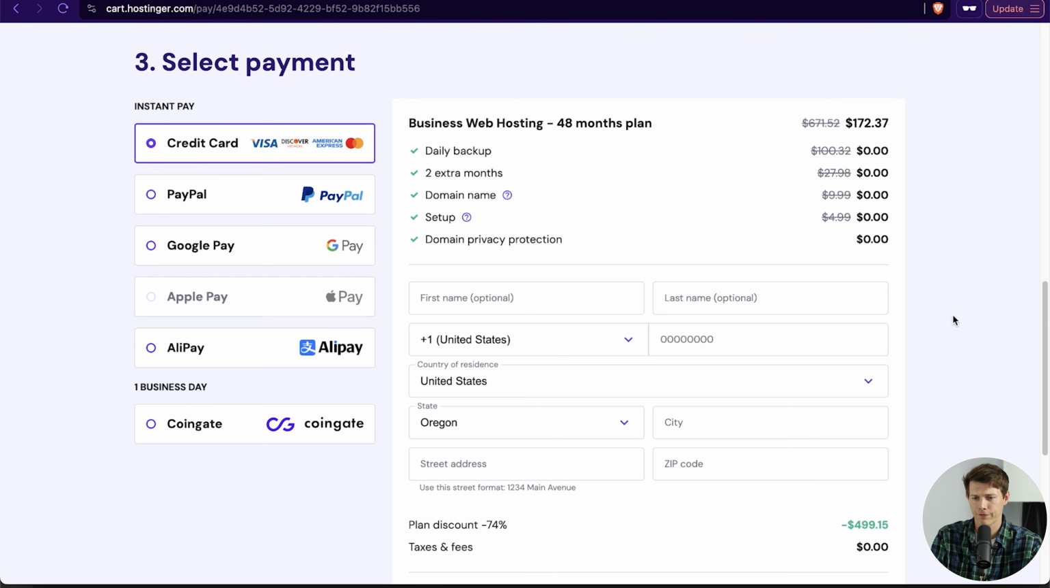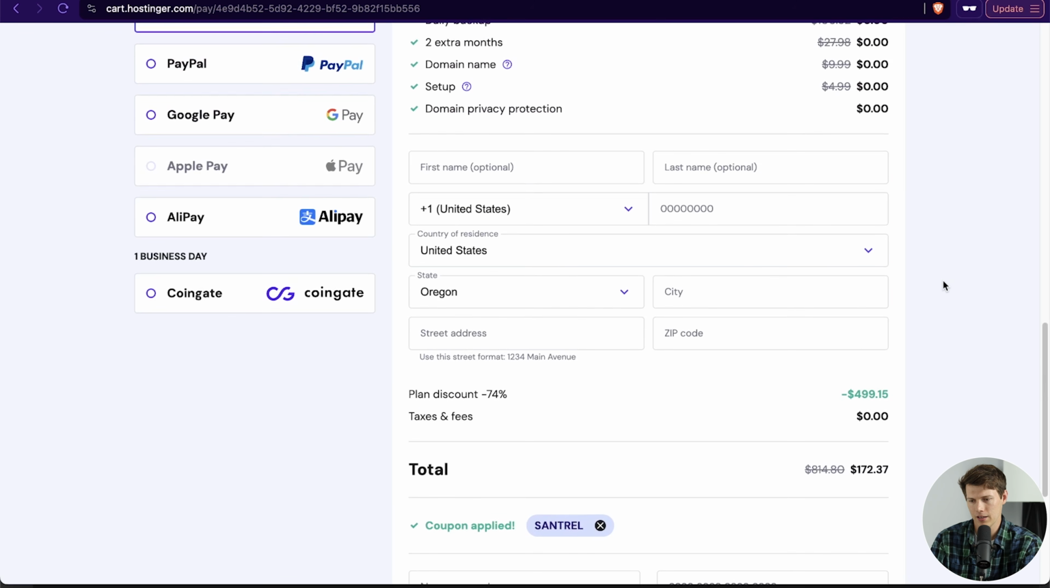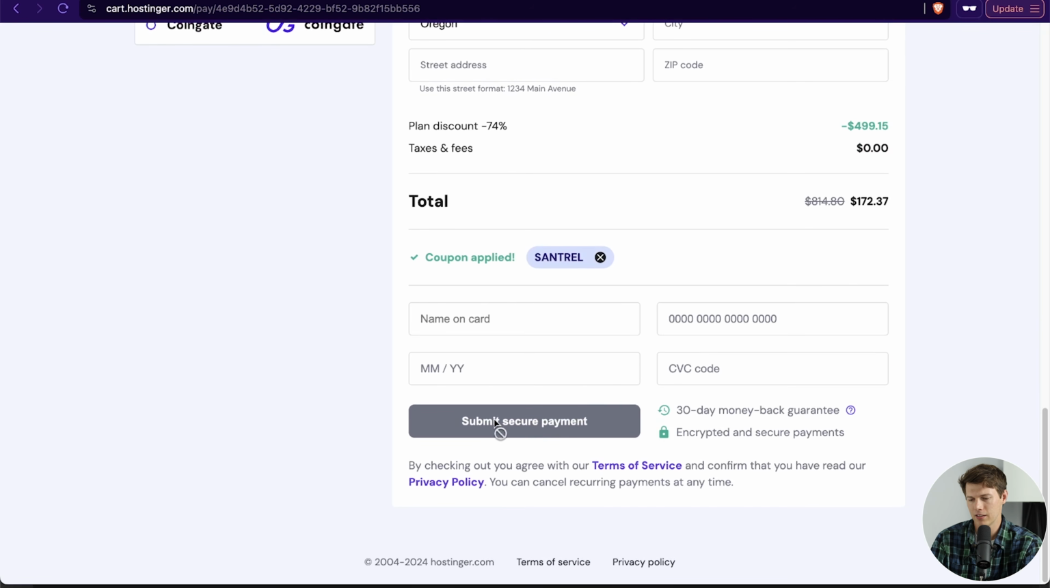So you're getting 4 years of a website with daily backup, 2 months for free, a free domain name, free setup, free domain privacy. Like, you're looking at 4 years for $172. I don't know. That's like one of the reasons we like using Hostinger. You really can't find that anywhere else on the internet. So I'm going to type in my credit card information and then hit submit secure payment.